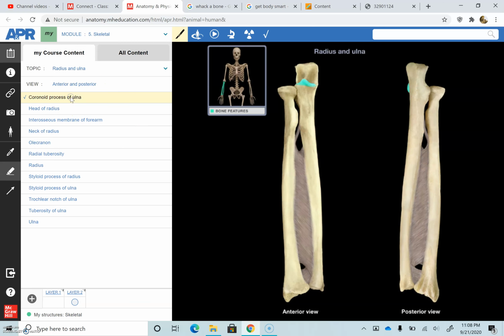You can select the coronoid process of the ulna. The head of the radius is highlighted. The interosseous membrane of the forearm is highlighted. Then we have the neck of the radius, radial tuberosity. So anything that you select will get highlighted in blue. Okay, so you can use this tool to study the bones and bone markings.